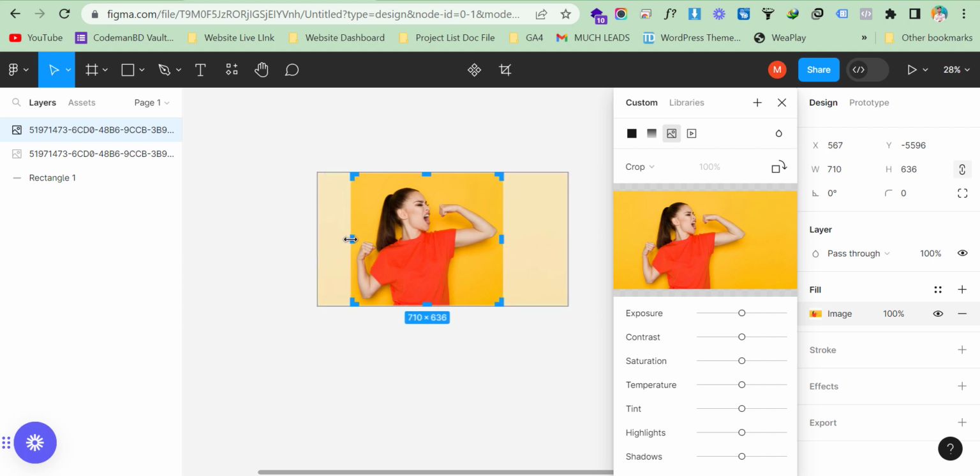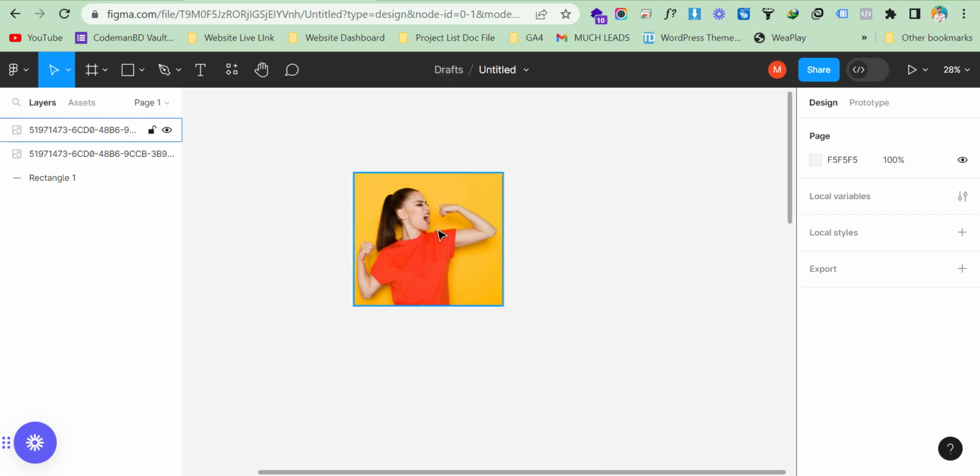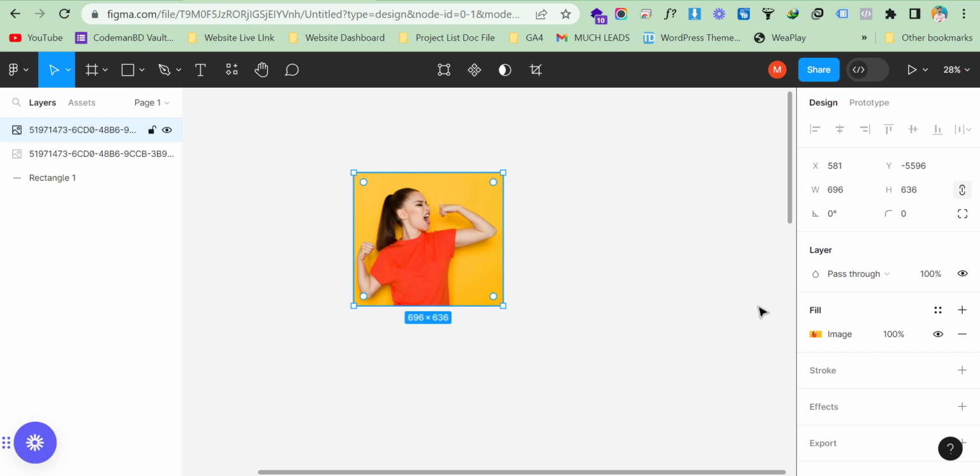So if I make the image like this, after that click on here, then it will be cropped as per your requirement. So I hope you can understand the process how you can crop your image in Figma within 30 seconds. Okay, and then you can download the image from here.